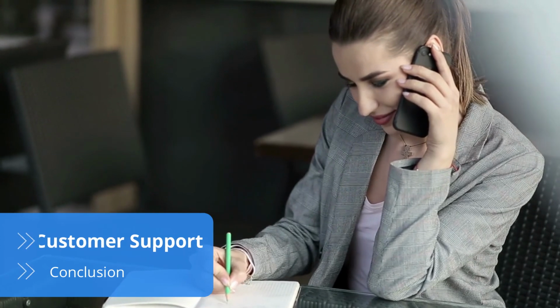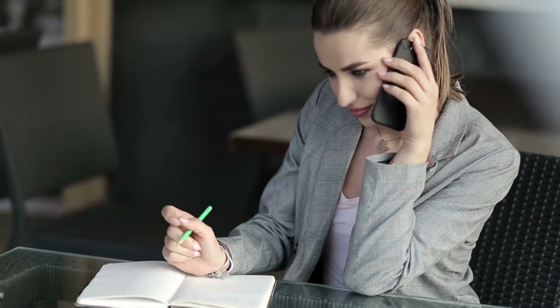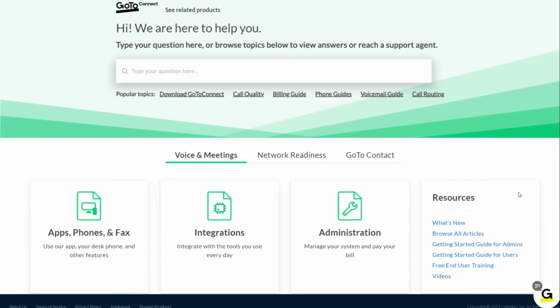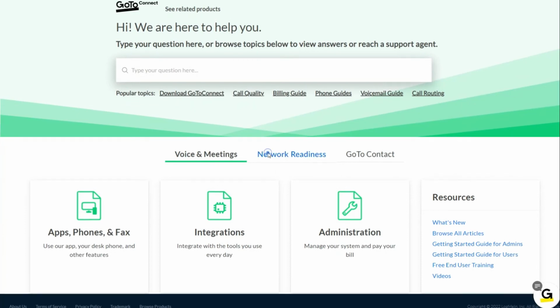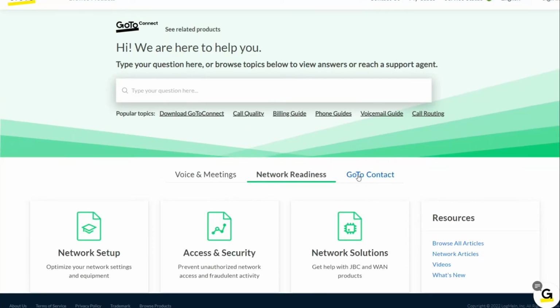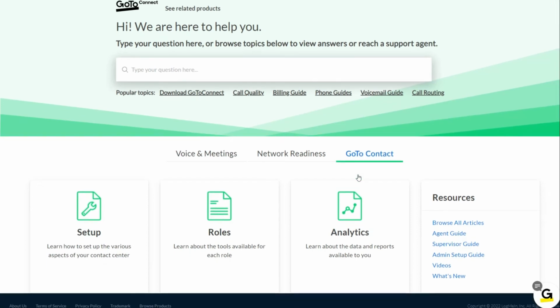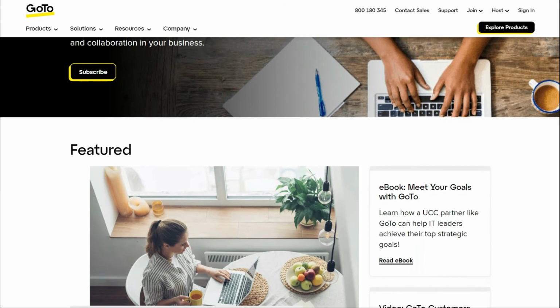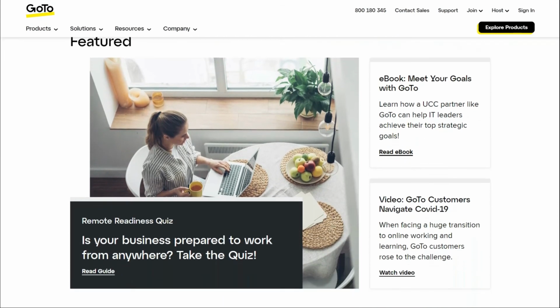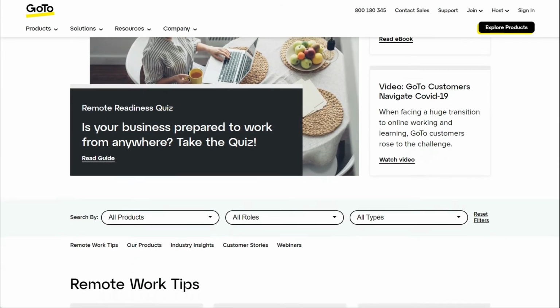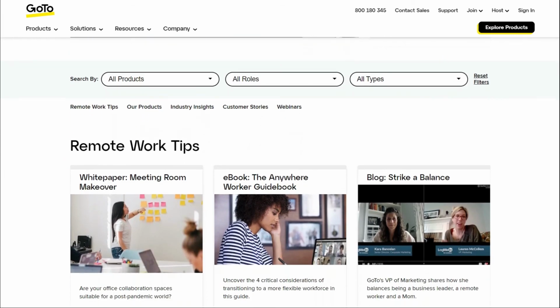Although GoTo doesn't provide live chat, GoTo Connect customers still enjoy 24/7 customer support via email and phone. But before you get in touch with GoTo Connect, we recommend going over the Services Help Center. There, you can find articles about billing, setup, integrations, and much more. It's also worth visiting GoTo Connect's Resource Center, which features interesting ebooks, webinars, industry reports, and more.